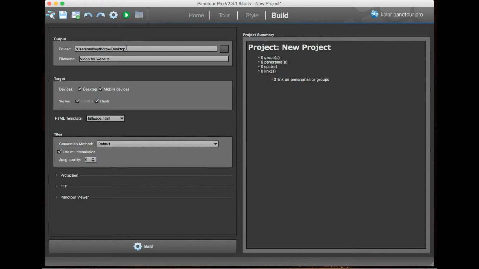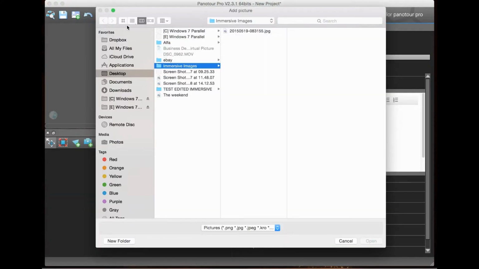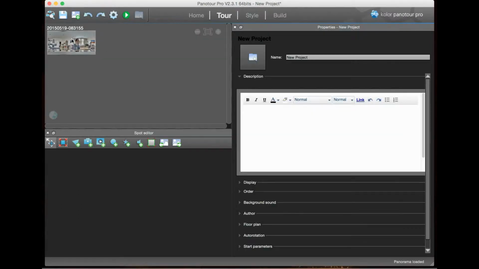But I've already set up, I just pointed the directions here to the desktop here in video for website itself, but I need to actually bring over the picture itself. So I'm just going to very quickly do that. It's on my desktop in immersive images here. There's the picture itself, as you can see, a flat picture. I open that up and that brings that into my working area. And this is where I actually do create a virtual tour from here.